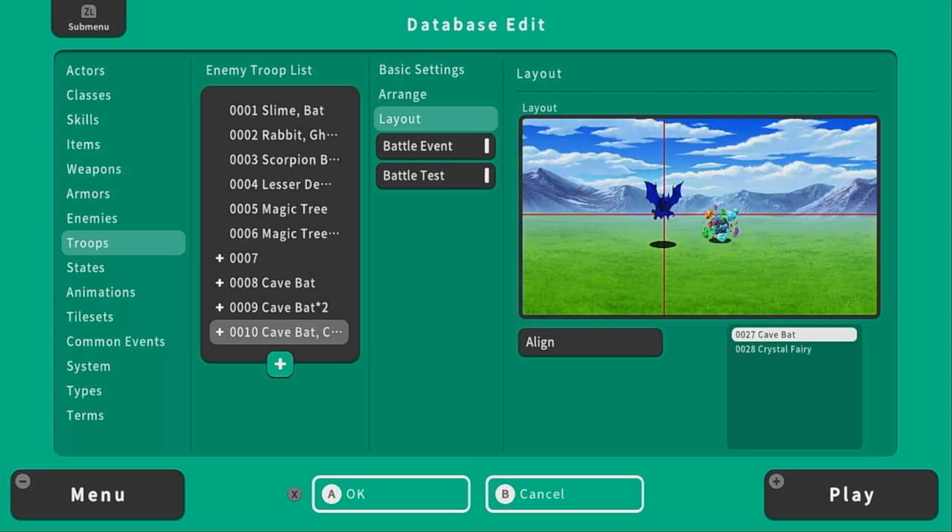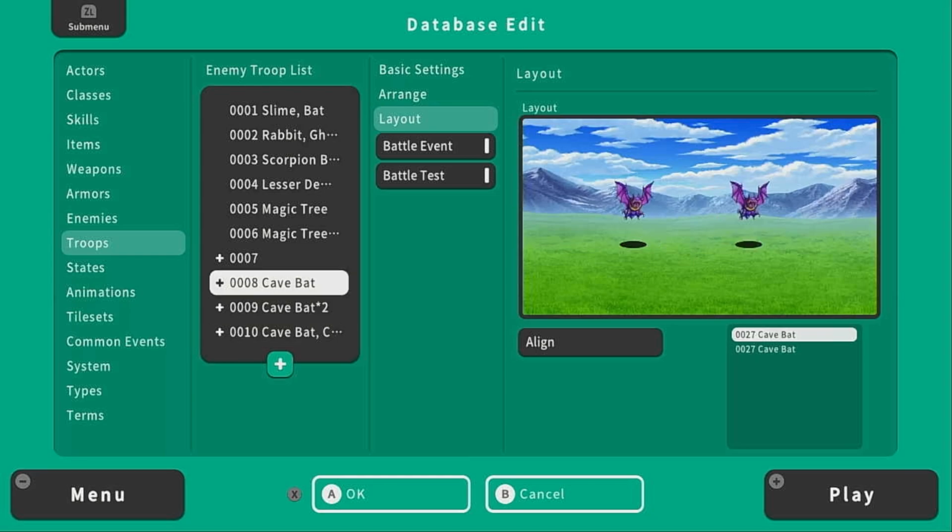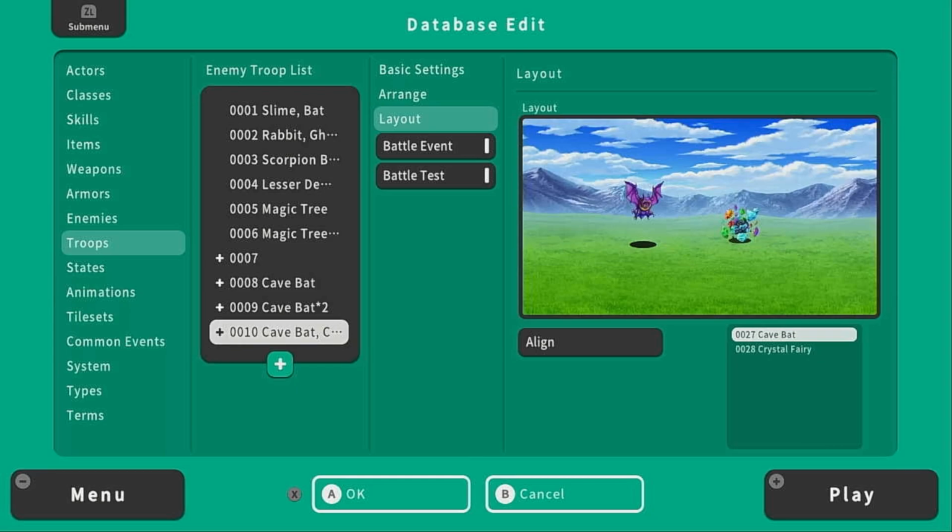Again, I'm gonna move this cave bat over, and then I'm gonna move this crystal fairy over like that. For your game, you are free to add as many troops as you want. Maybe you want two cave bats and a fairy, or maybe a troop with three fairies. For this tutorial, we're just gonna go with these three.